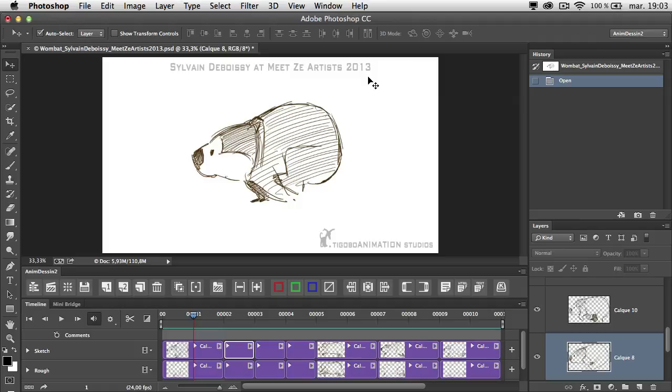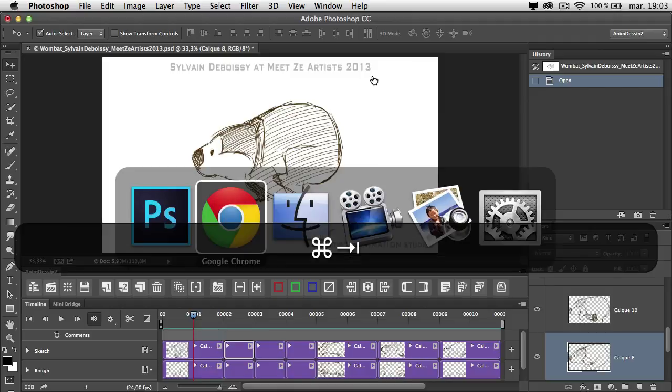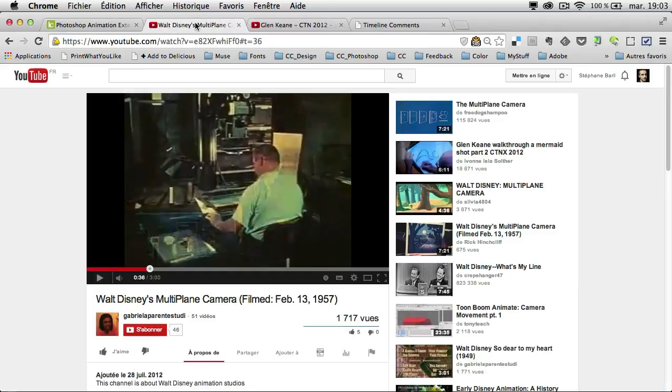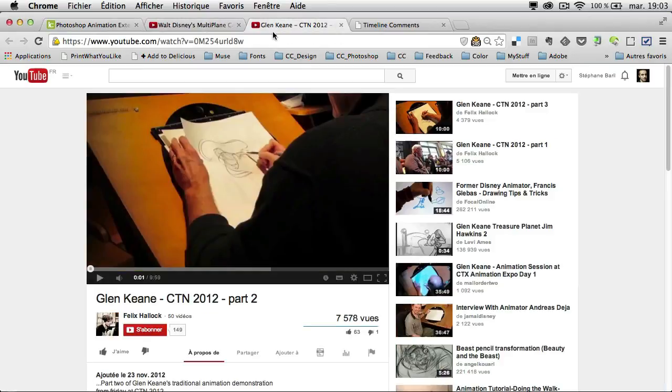I mean, handmade frame by frame. You draw each frame, and that's really a beautiful animation. So I'll put in the description some links regarding this classical animation. If you didn't know the process, take a look at some videos of Glen Keane explaining how to animate, how to draw the keyframes and keep the movement smooth, etc.